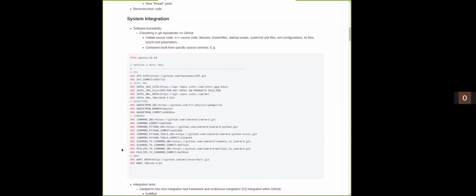So everything we can possibly put is in Git repositories and then somewhere stably like GitHub. So the Matlab source code, the C++ source code from Gadgetron and from libraries, like the ISMRMRD library, Docker files to create containers, startup scripts for things Docker files can't do, systemd unit files for getting systemd to automatically start containers, all of the different XML configurations that occur in multiple places in Gadgetron, little ini files for things that didn't get stuck into XML files.